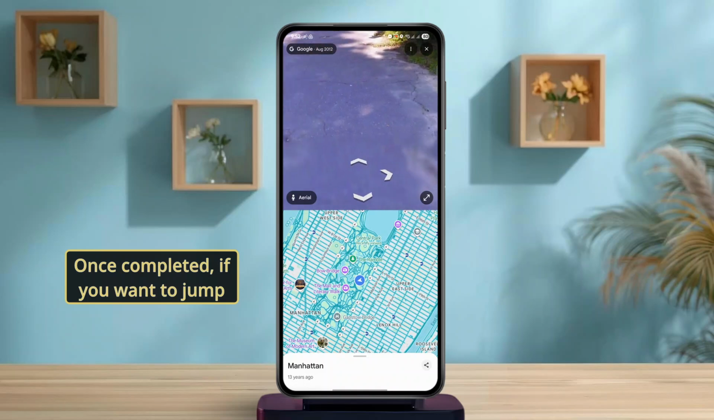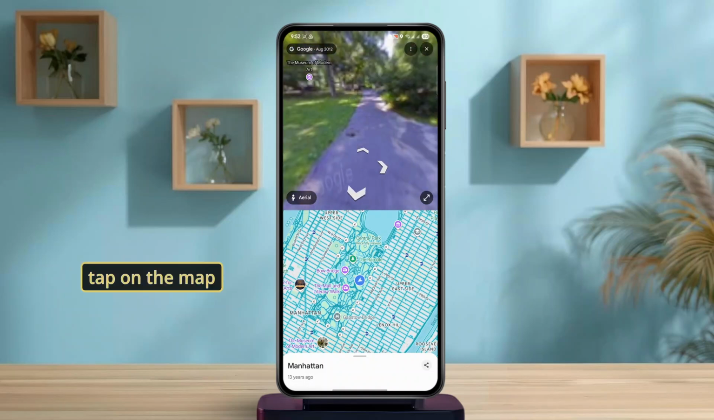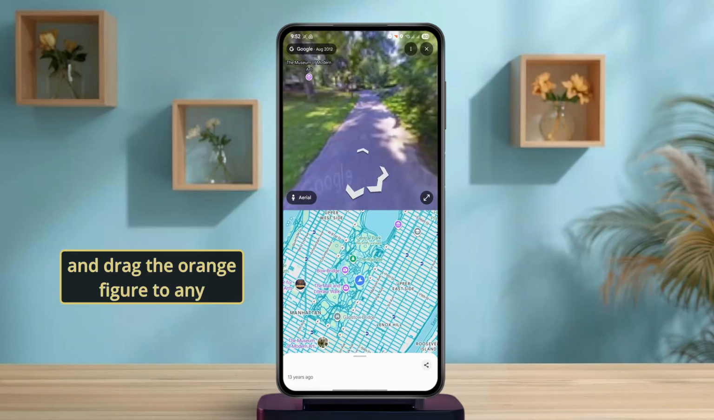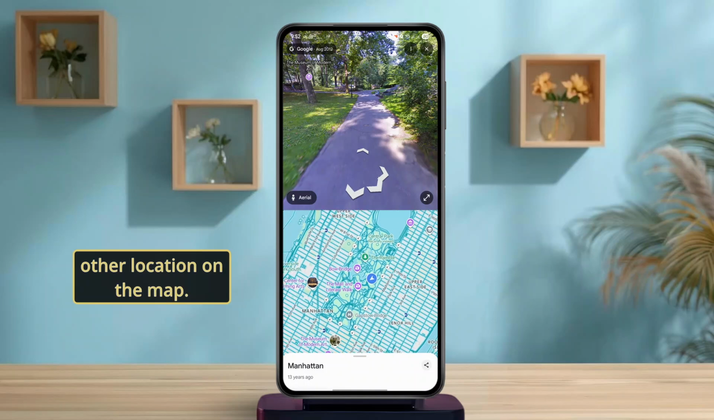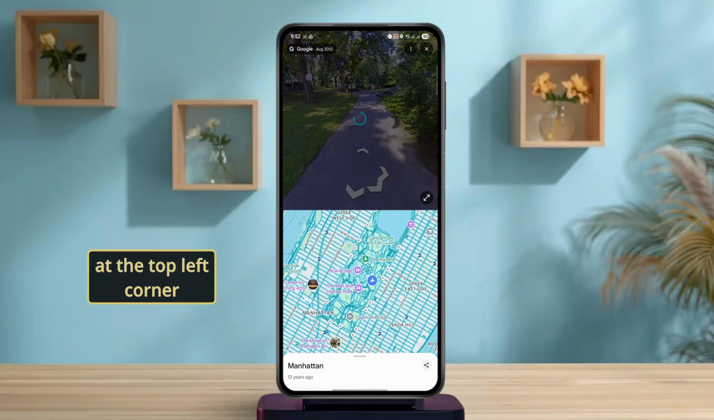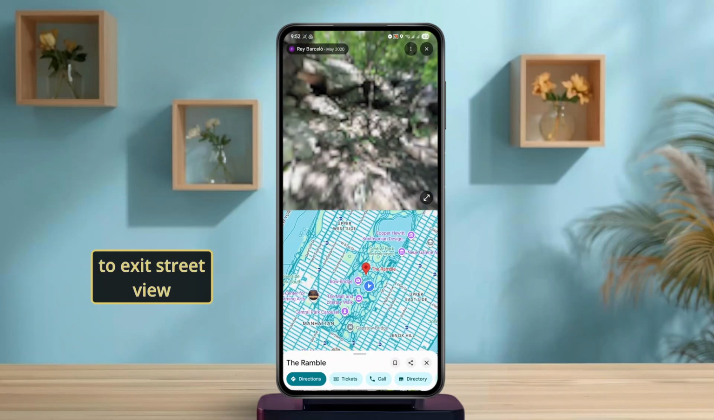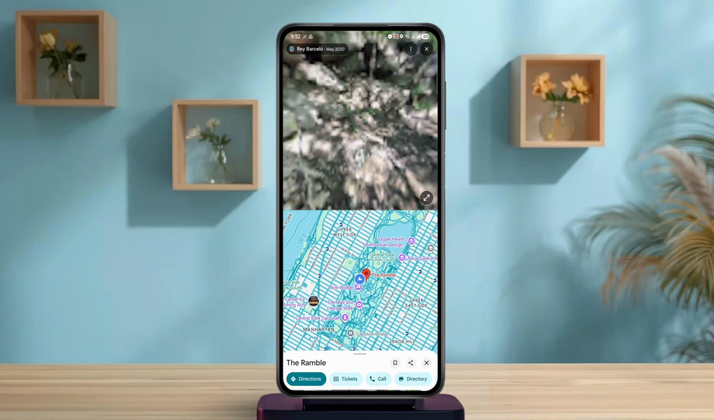Once completed, if you want to jump to a different spot, tap on the map thumbnail at the bottom corner and drag the orange figure to any other location on the map. Finally, tap the X at the top left corner whenever you want to exit Street View and go back to the regular map view. And that's it.